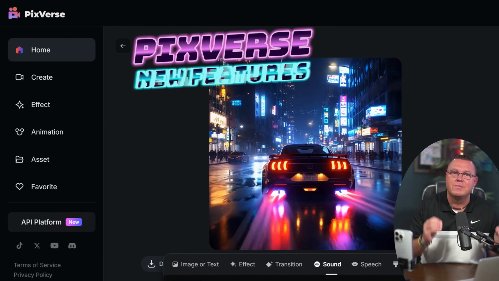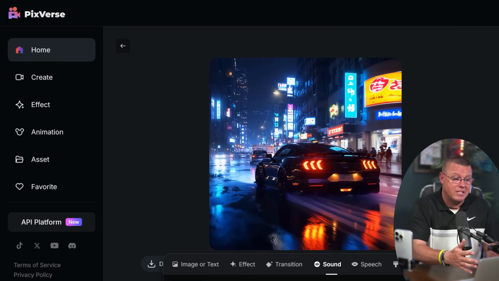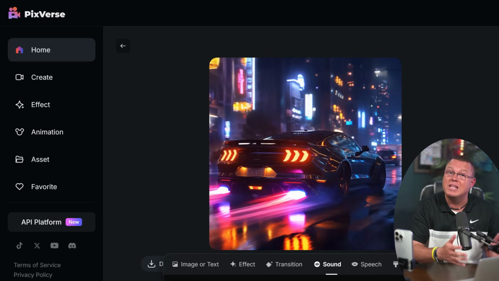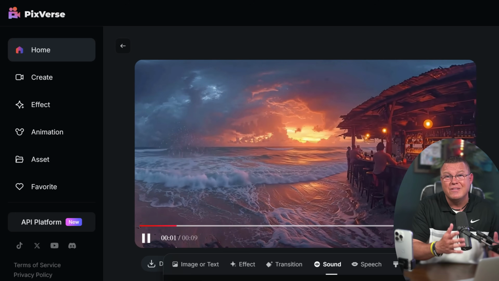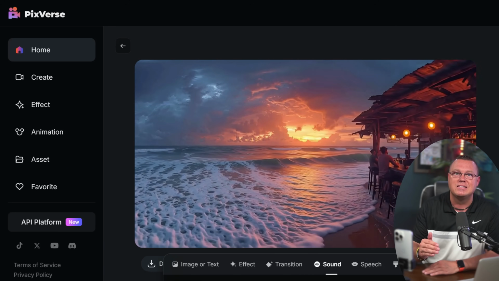Today we're diving into something seriously next level, PixVerse. If you're into AI video creation, this might be the most advanced tool out there. It's not just quick, it's the fastest. Packed with features, it makes most other AI video tools seem outdated.